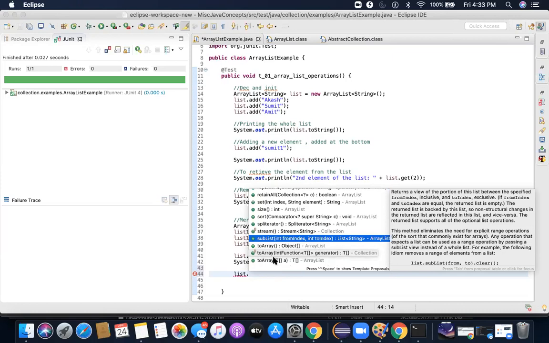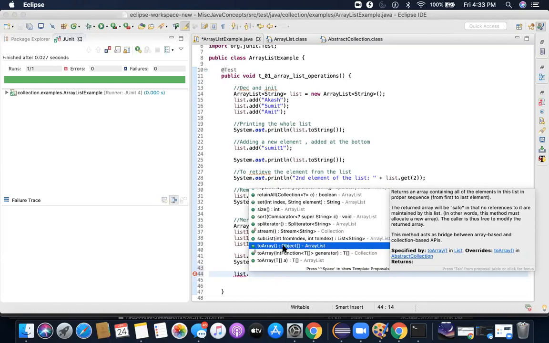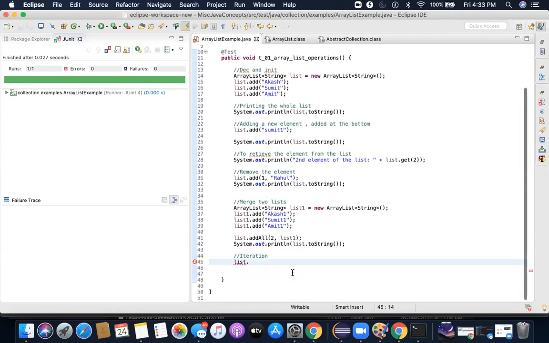Then you have an option to convert into native arrays. Java also has a concept of arrays within itself. You can get your collection, or ArrayList, converted to an array using these methods. Now let me talk about iteration, right? Because this is something which is very, very useful, and you have to do it a lot in your automation framework. So I'm going to talk about it.